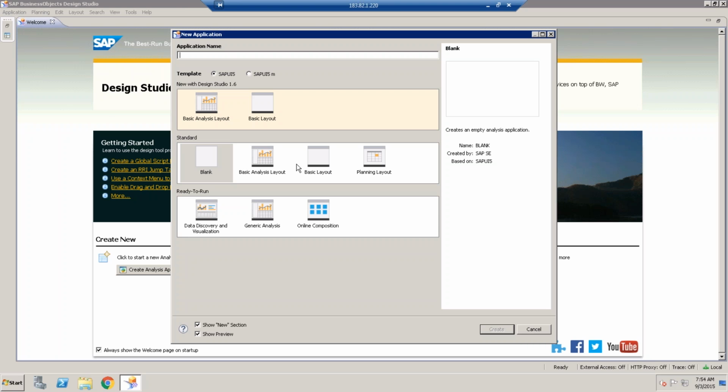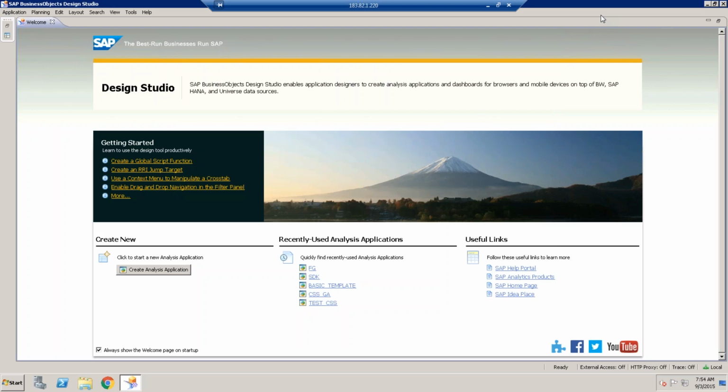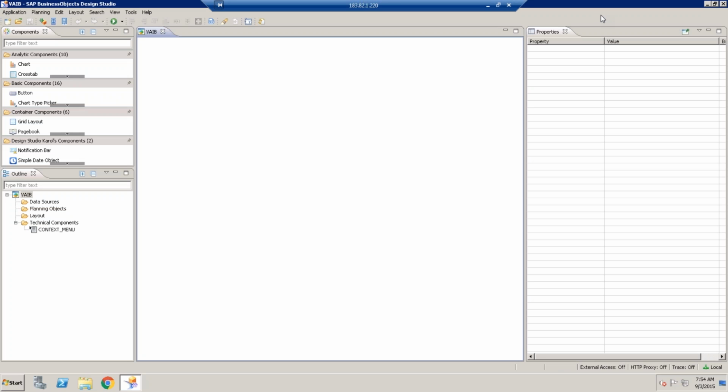But generally I prefer to go for blank, because whatever template you take will have a few unnecessary components and managing them is a little bit difficult. It's not a standard rule, you can use a template, but I prefer to go with a blank template. Then you can give a name. So here it is created.